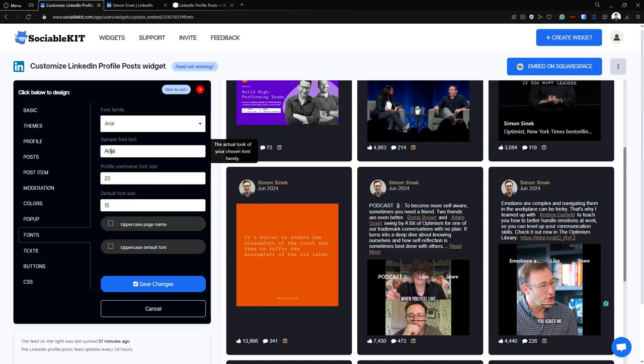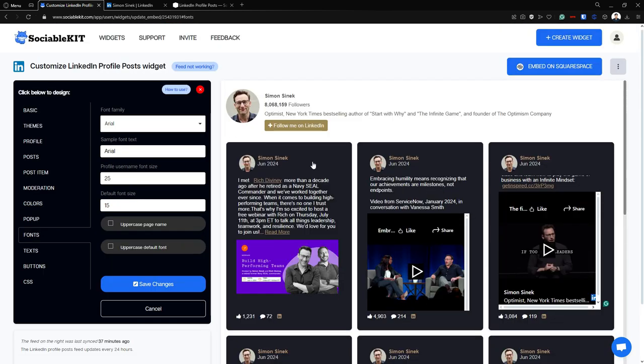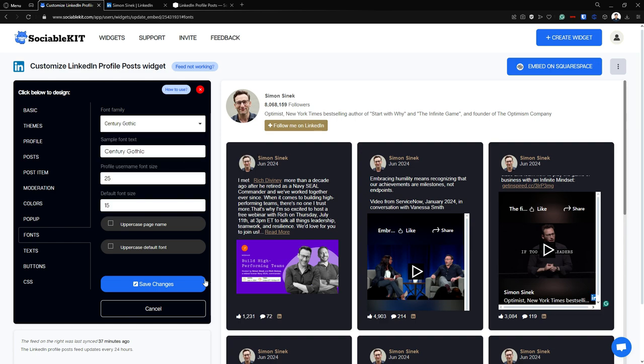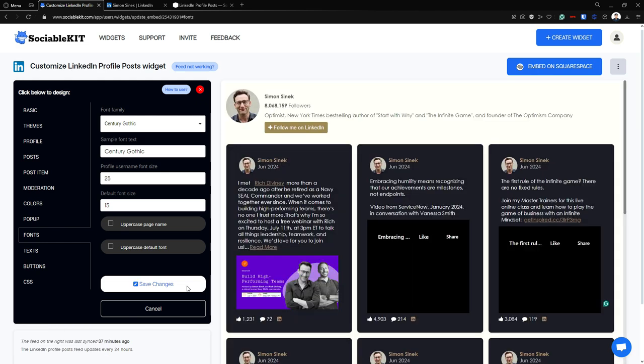Moving on into the fonts tab. In here, you can change the font family of your feed. So for example, I have Arial font at the moment. I can change it into Century Gothic. Here it is, and I click save changes, and this should change from the Arial font family into the Century Gothic font family. And as you can see, it is now in the Century Gothic font family.